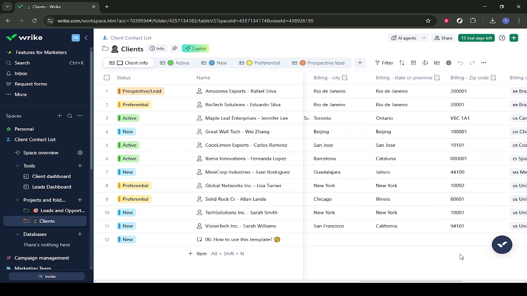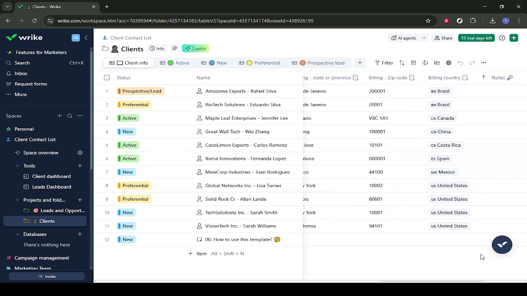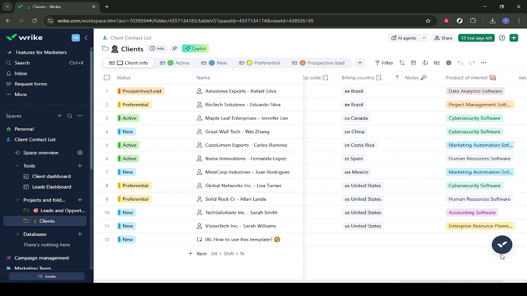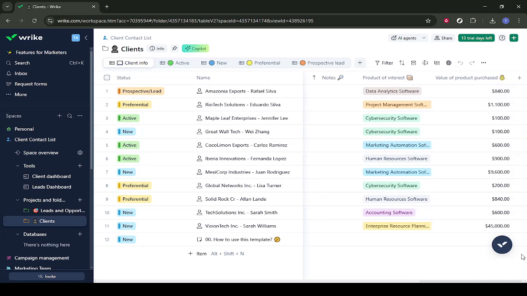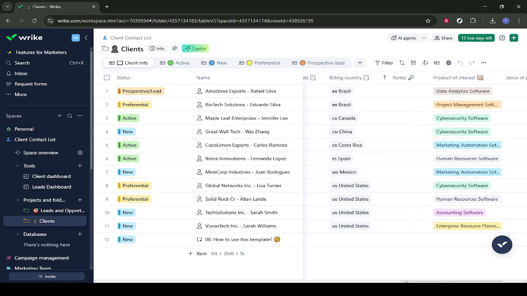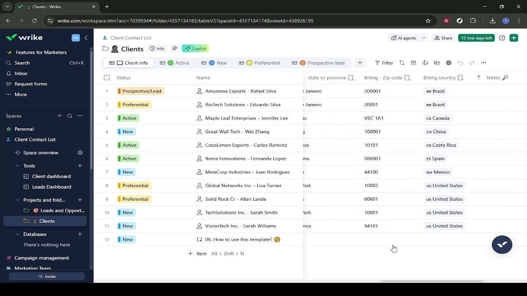Then move to Billing State or Province and enter the appropriate region. After that, click on Billing Zip Code and double-check for typos, since this is critical for postal accuracy. Finally, click on Billing Country and make sure it matches the official billing location, especially if it's different from the mailing country. Use the status field again to quickly see which records are complete.